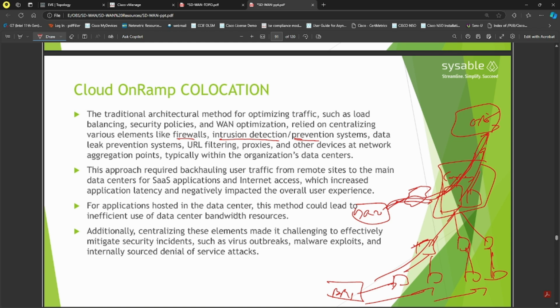For applications hosted in the data center, this method could lead to inefficient use of data center bandwidth resources, because Office 365 is hosted on the cloud. They can go directly via the internet and save the bandwidth going towards the data center, where you have your own critical applications. Additionally, centralizing these elements made it challenging to effectively mitigate security incidents. Again, since traffic is coming via the service provider, we are not sure how secure the service provider is. We need to come up with a mechanism to make sure the traffic is encrypted, so the configuration will be complex.